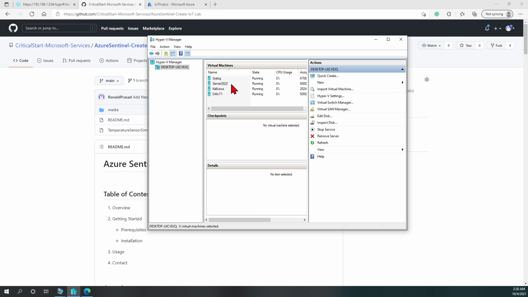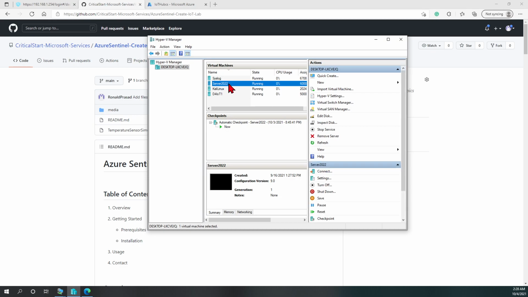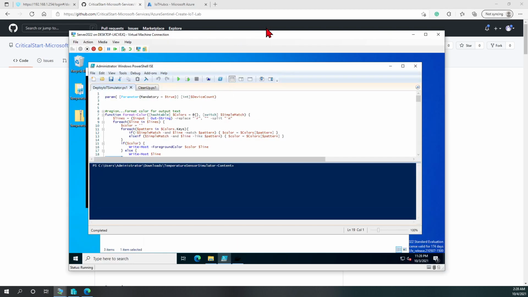Okay. So the first thing I'm going to do is jump into my Docker host VM and launch the actual PowerShell script that is going to deploy all of the simulated IoT devices.